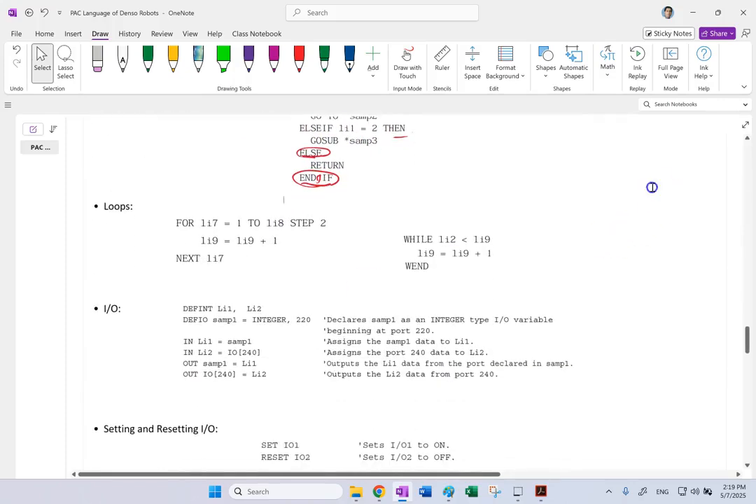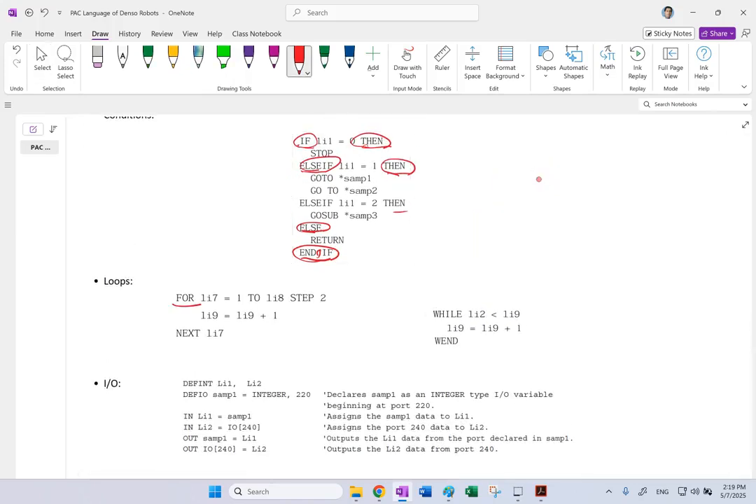What about loops? If you want to do a for loop or a while loop, how would you do that? Well, for a for loop, the command is called for next. So you say for variable equals initial value to what? The final value, and then step. Okay, so this is your initial value, this is your final value, this is your increment or decrement, and this is the loop counter or the loop variable.